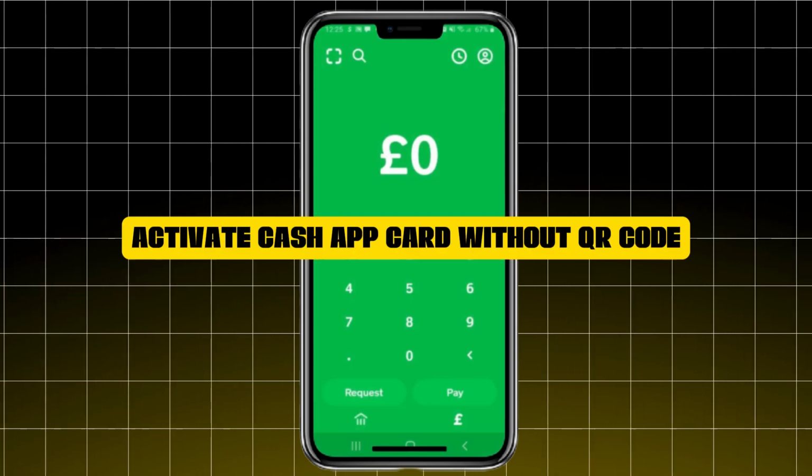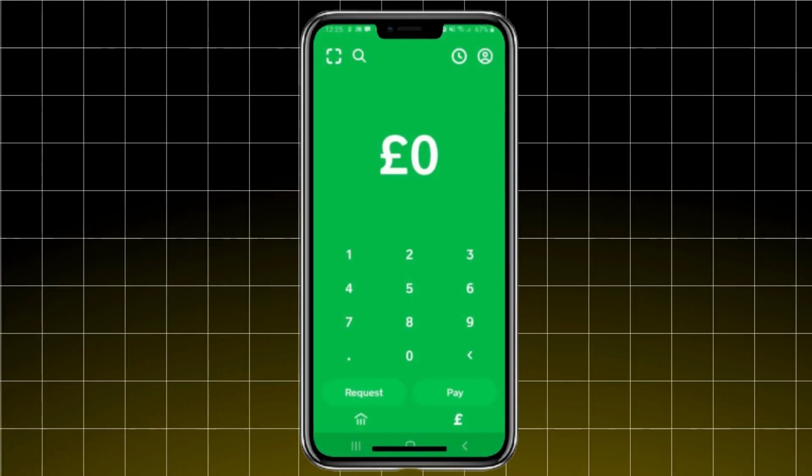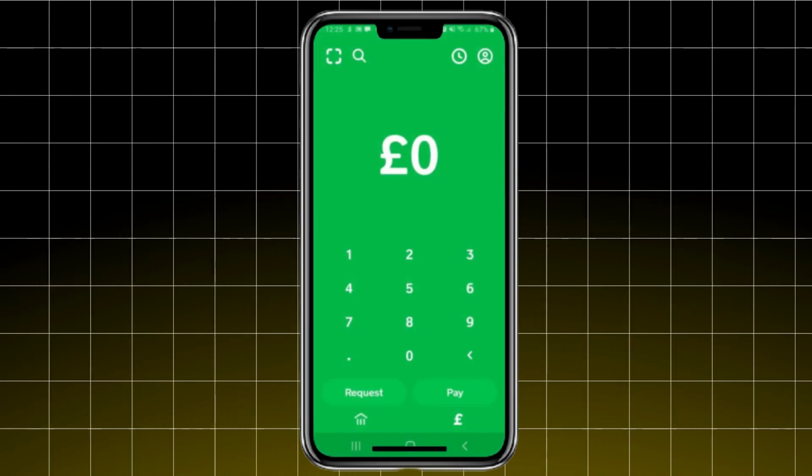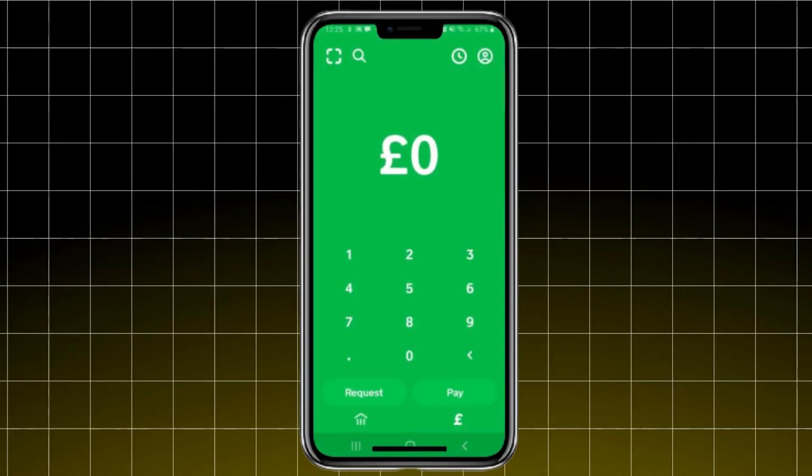Can't scan your Cash App card's QR code? No problem. Today I will show you how to activate your Cash App card without using a QR code.